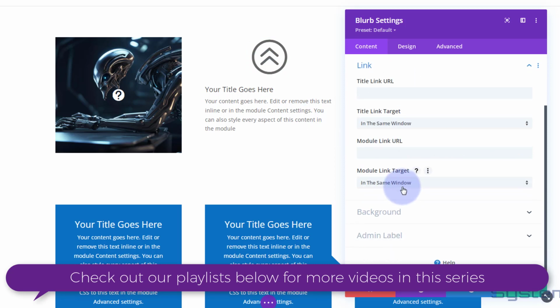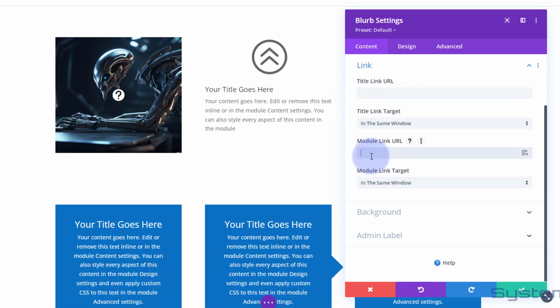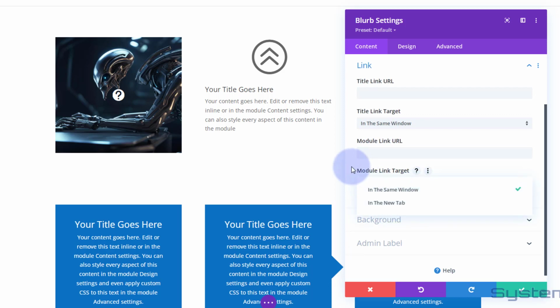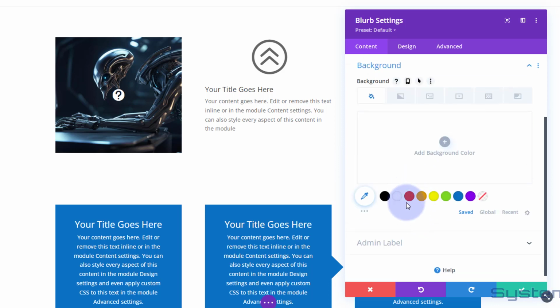If you want to link your title or your whole module somewhere, this is where you want to put your link in. And obviously best practice, if you're linking to your own site, leave it in the same window. If you're linking off site to somebody else's site, open it in a new tab. That way your site stays open. Okay, well at the moment I'm not going to give it a background. We'll play with this a little bit more later on.